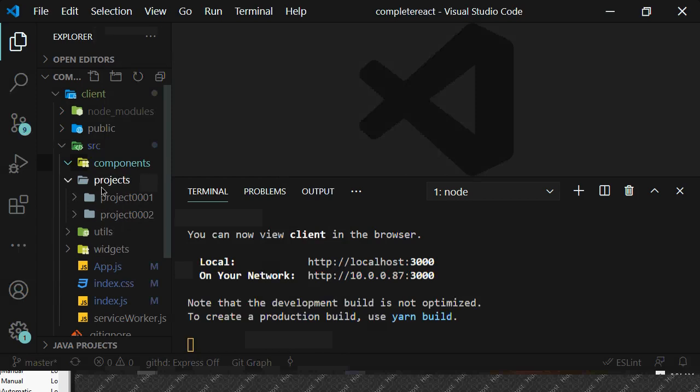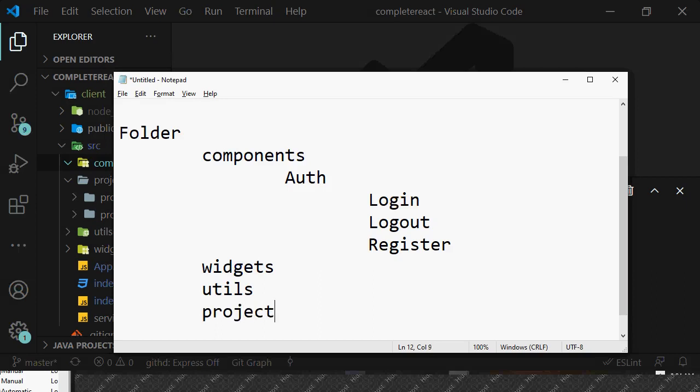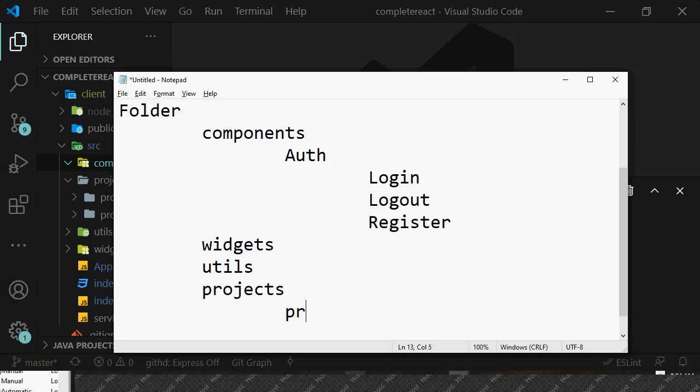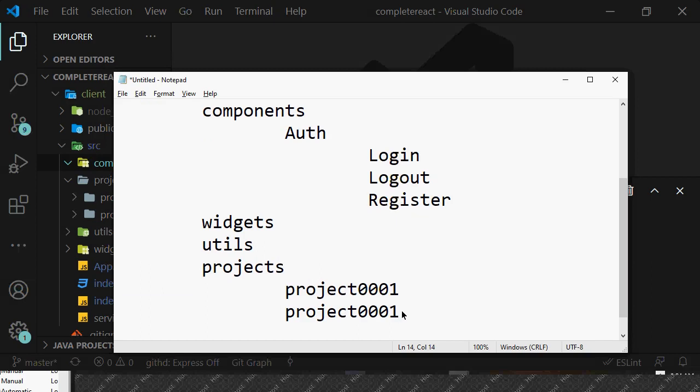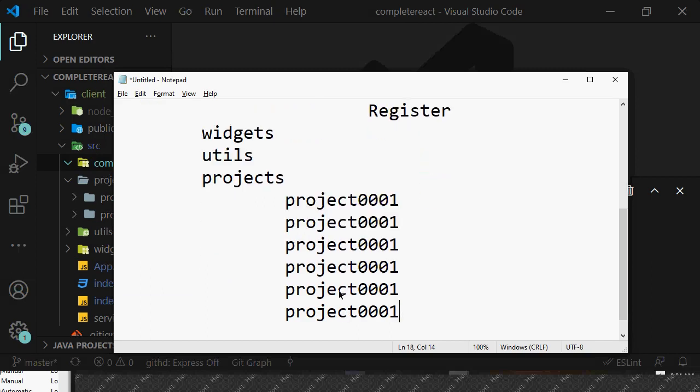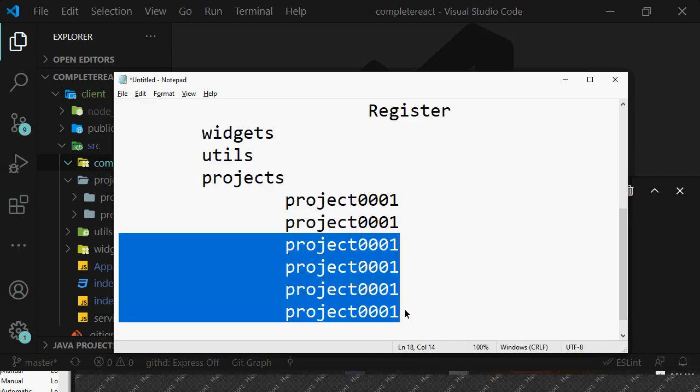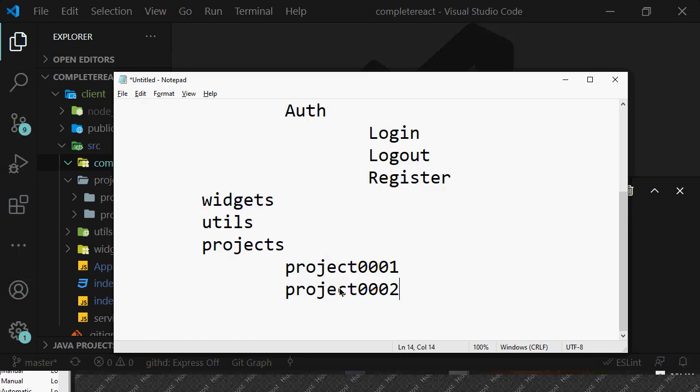Okay, so now I created widgets, utility, projects. The next one is the projects, and this projects folder will have a subfolder project 0001. Since I will be building more than 1000 projects, it will go on increasing until it reaches whatever I have to achieve. Okay, a few more files I have to create.